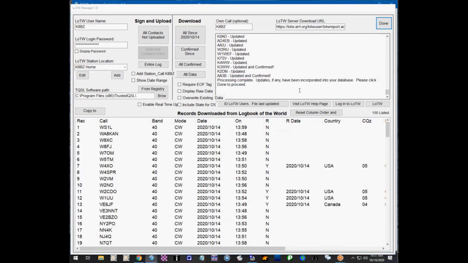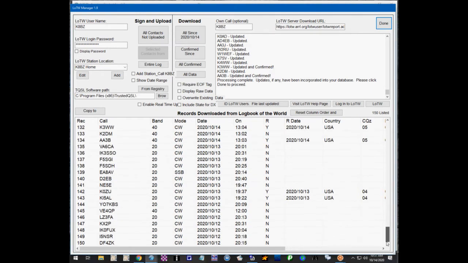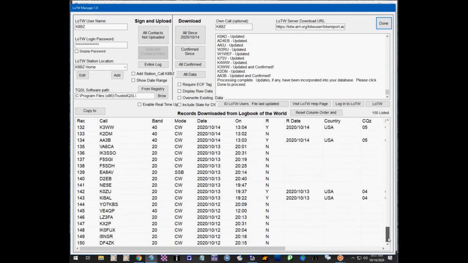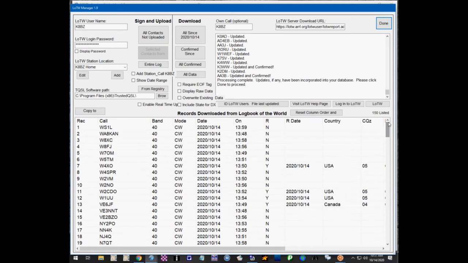We'll see when it's done processing. And down here it shows the contacts. Well, there was more than that, because I had a few that I hadn't downloaded yet. So there were 150 that have been downloaded and updated in my log.